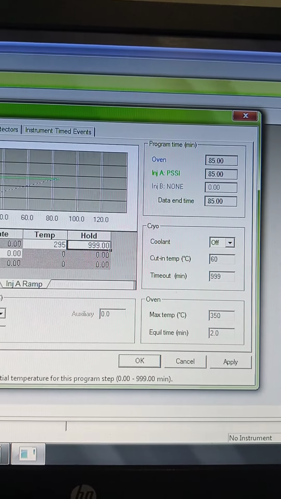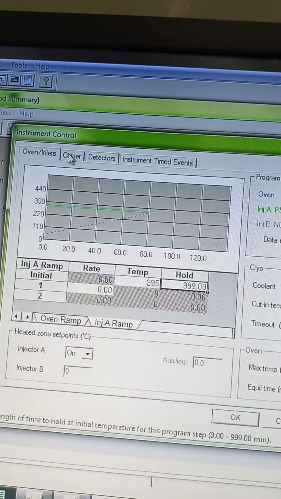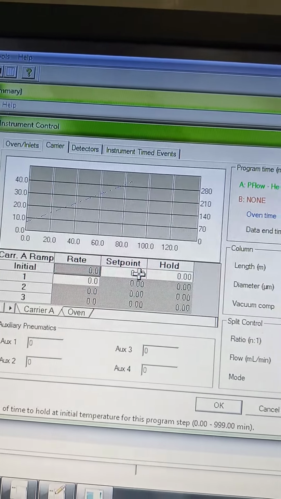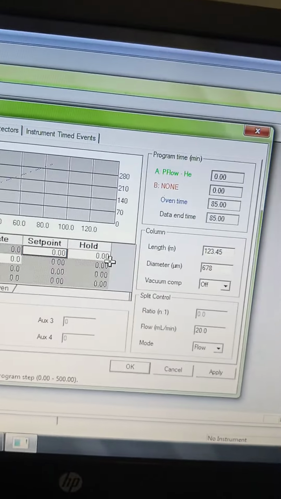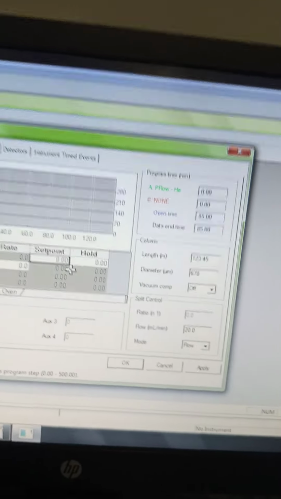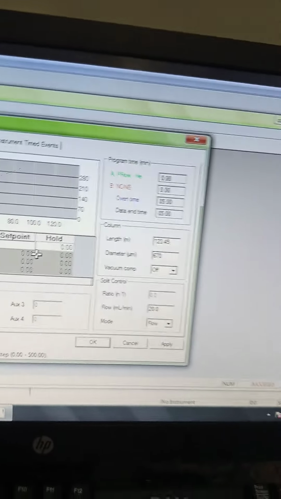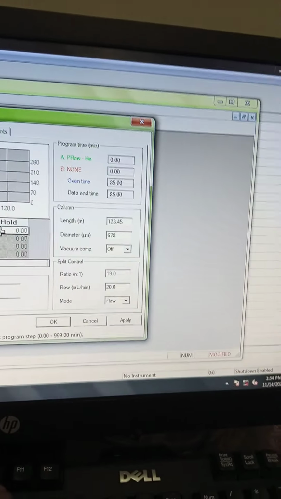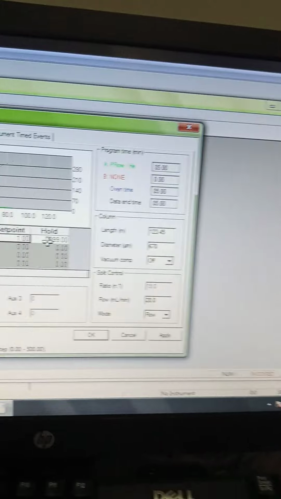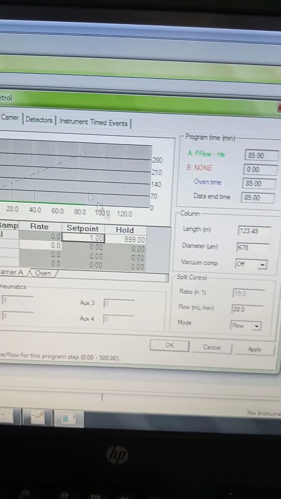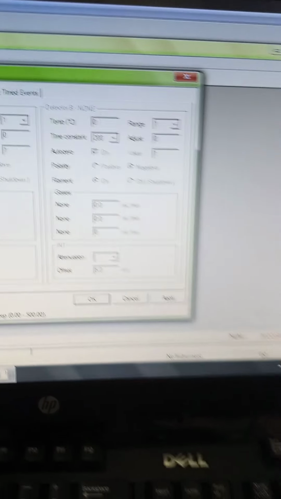Now injection. Now come to the carrier. We will set here the flow of helium. So we are now setting 1 ml per minute for 999 minutes. Okay, now come to the detector.